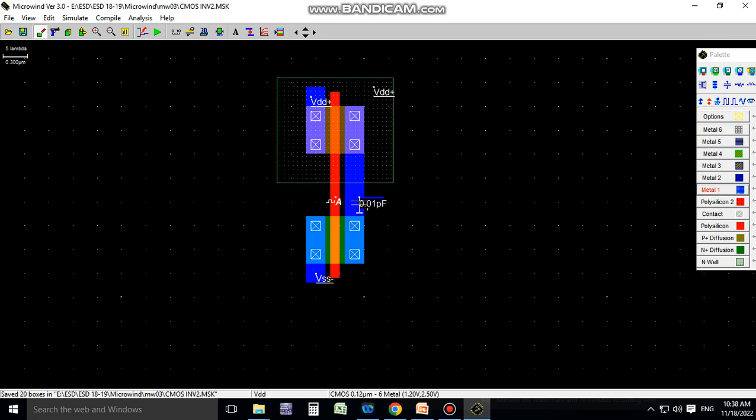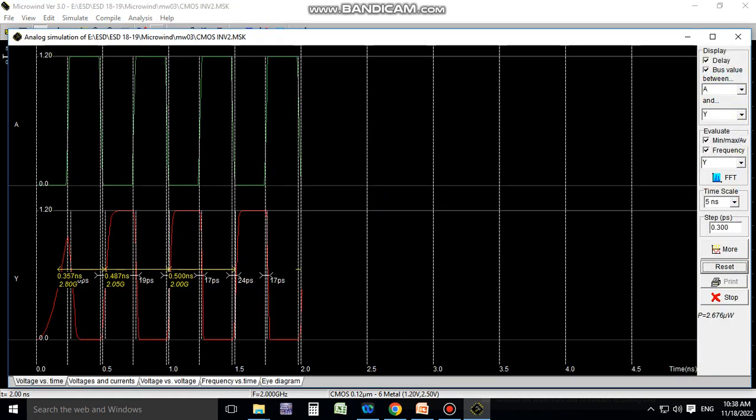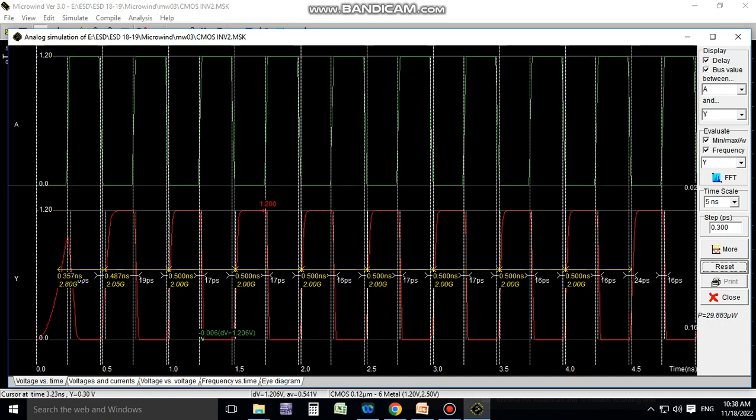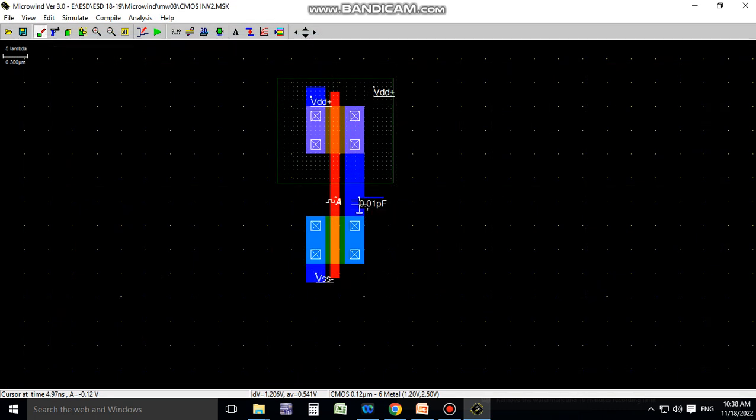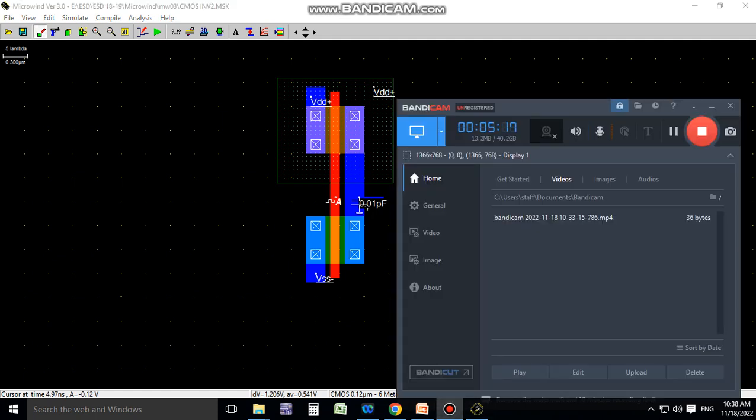Save it and run the simulation. With the capacitive load also you can get the rise time and fall time. So this one is the waveform with capacitive load. We will get the rise time of 24 picoseconds and fall time of 16 picoseconds. So this is the practical based on the CMOS inverter. Thank you.